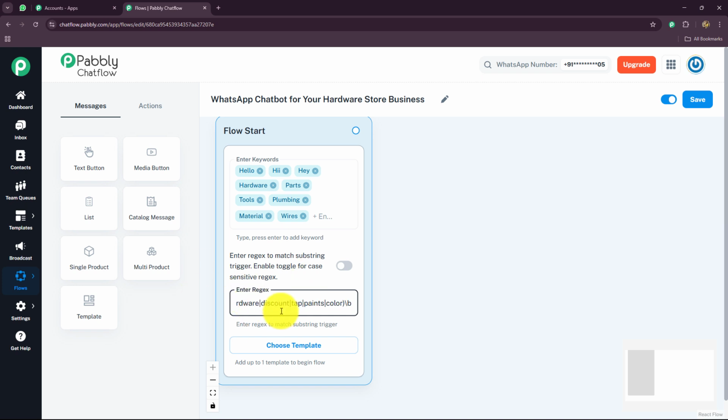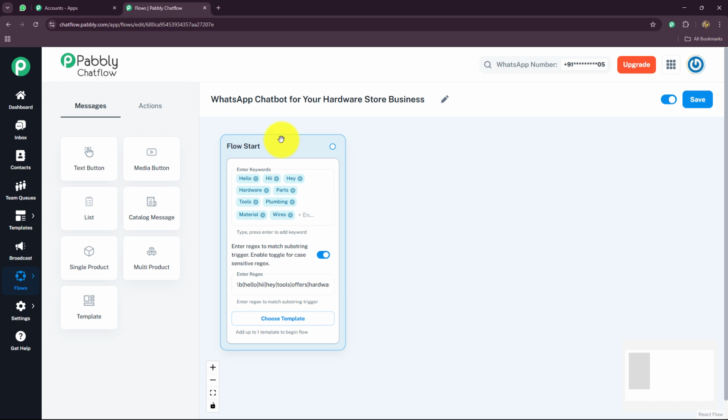Your regex is ready. Now, if you think you can receive case sensitive form of keywords, you can just toggle this button on. Now here we have set up flow start. When we are going to receive the keywords, it will be identified. The bot will start responding. So first of all, what you want to send as message? I want to ask the name of my customer, okay?